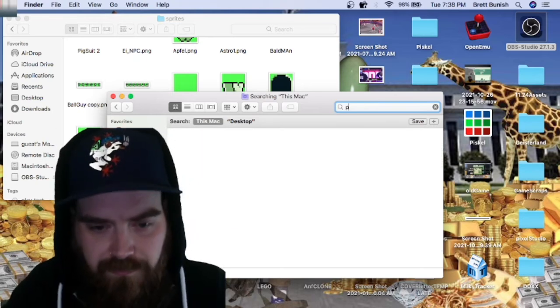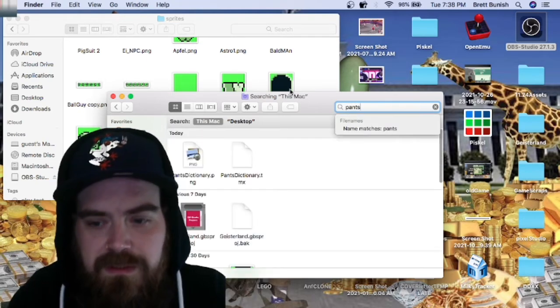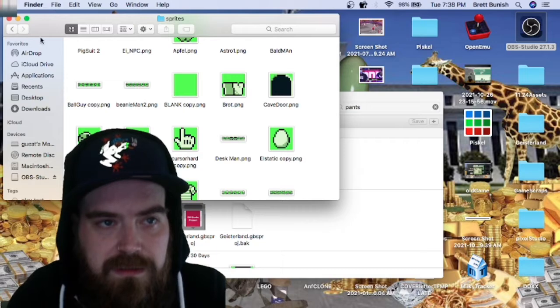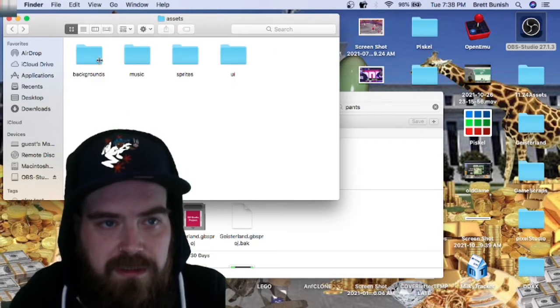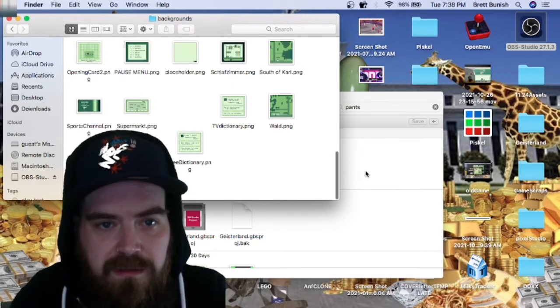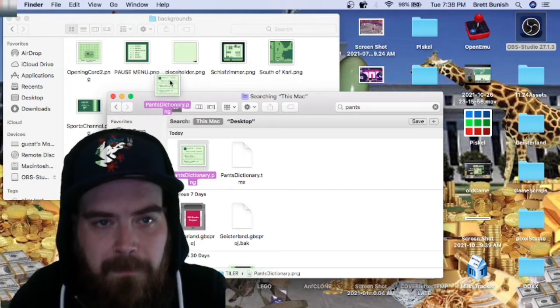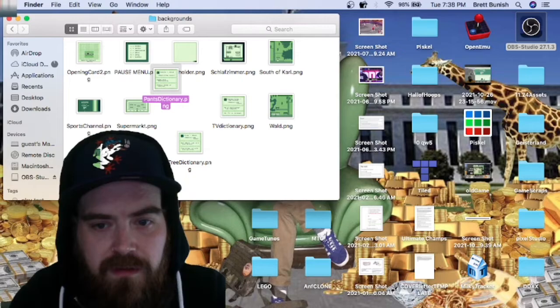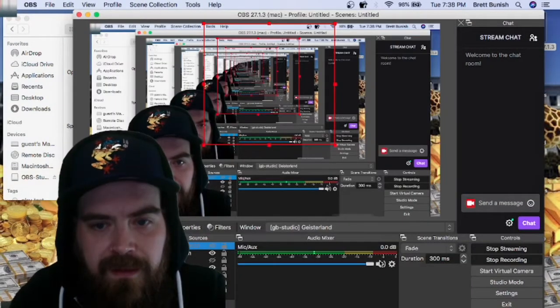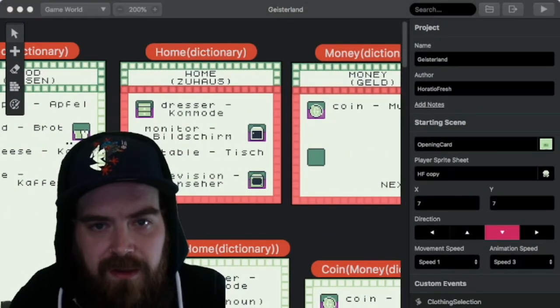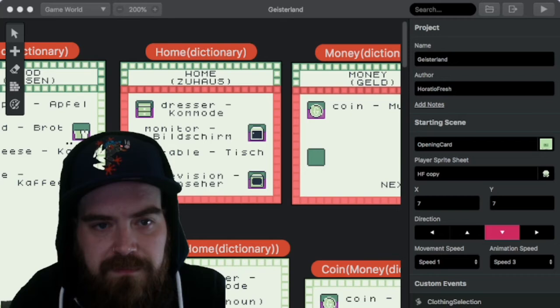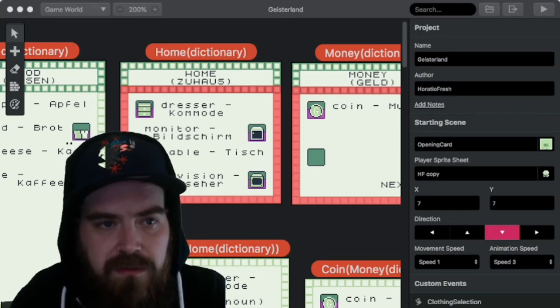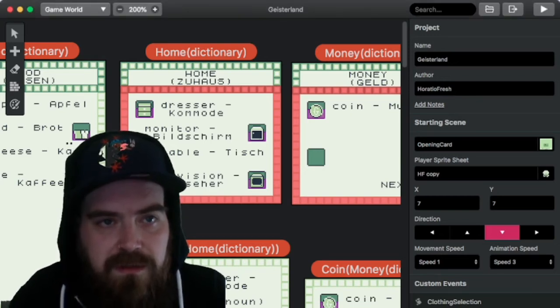So we'll just search for it. It's in there. I've got my game assets here. We want to drop this in backgrounds. And then okay, we're going to get back into GBstudio here.